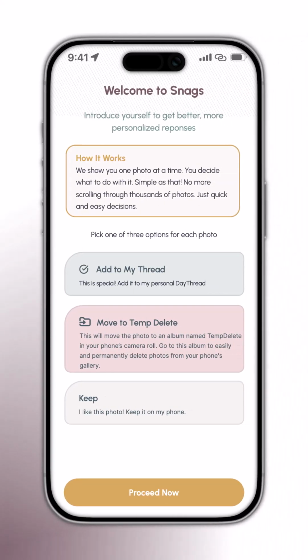Welcome to Snags. We'll show you one photo at a time, and you decide what to do with it. You have 3 options: add to my thread, keep, or delete later. Quick heads up. You may see some extra photos that do not match the exact time window. This can happen because your phone sometimes surfaces additional images through the system. It's normal. In Snags, you decide what belongs in your weave.